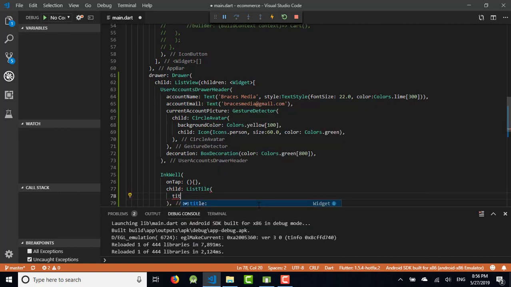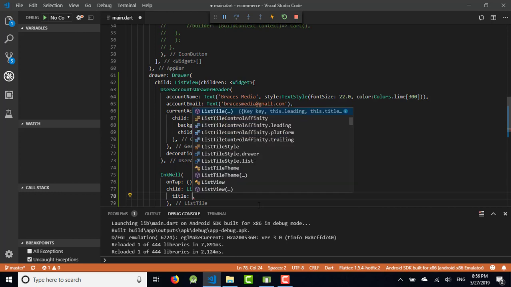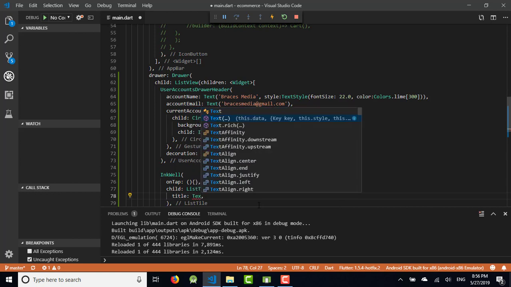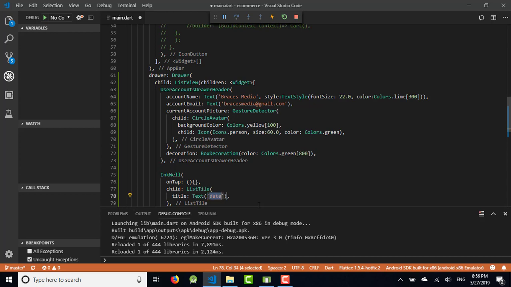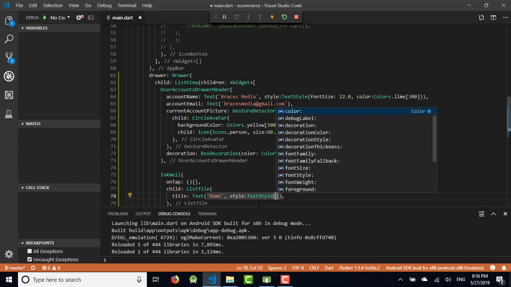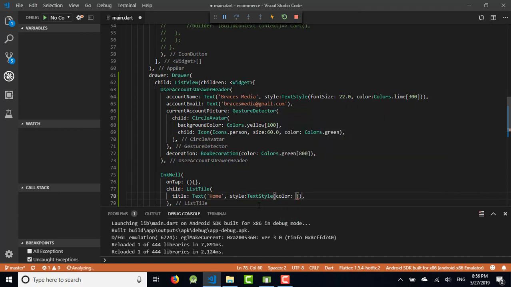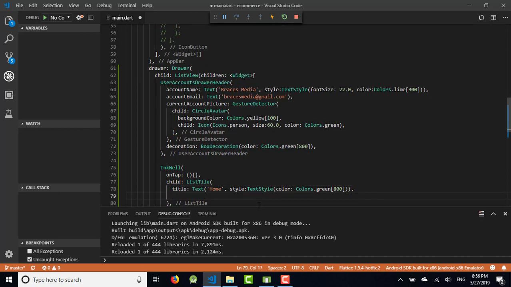So the title for the menu is text, and that is home. Let's add some style for the text, that is text style, which has color, and Colors.green 800. Okay, this one is the menu text, and let's use the icon.